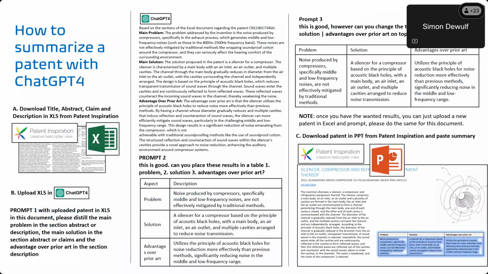Give the parts of your patents locations. So you say you have an abstract column, you have a description, you have your claims. Therefore, it allows you to design prompts that actually go into different places. Because here I'm asking, well, can you find the main problem in the abstract section or description? The main solution to that problem you can find in the abstract or the claims. And the advantage over prior art, have a look in the description. So once they do that, GPT gives you a long text saying this is the main problem, solution, advantage, and then basically the rest is cosmetics, because I'd like to have it in a table.